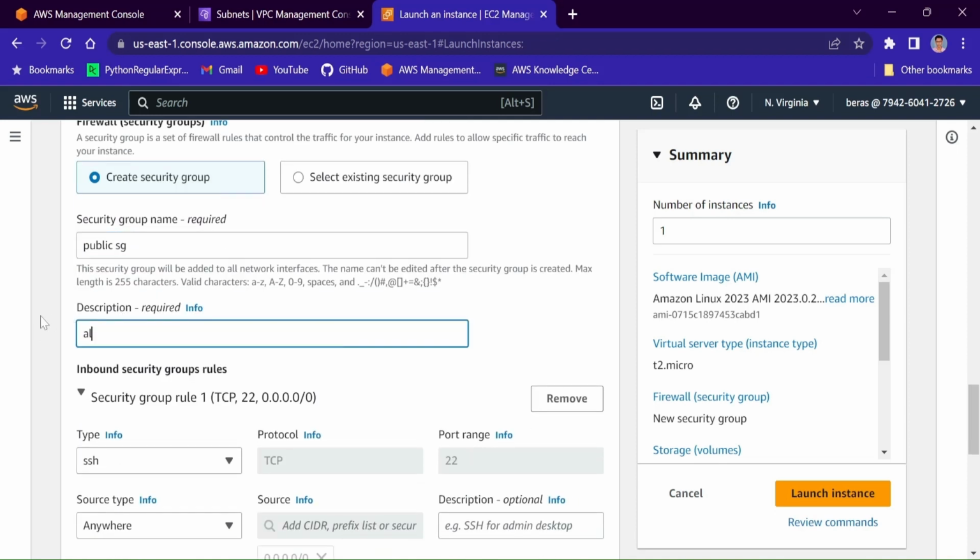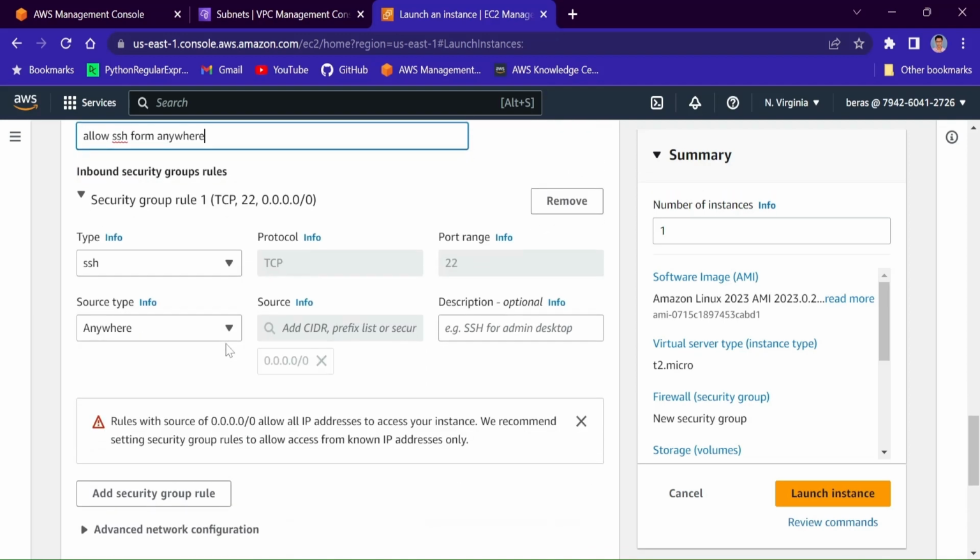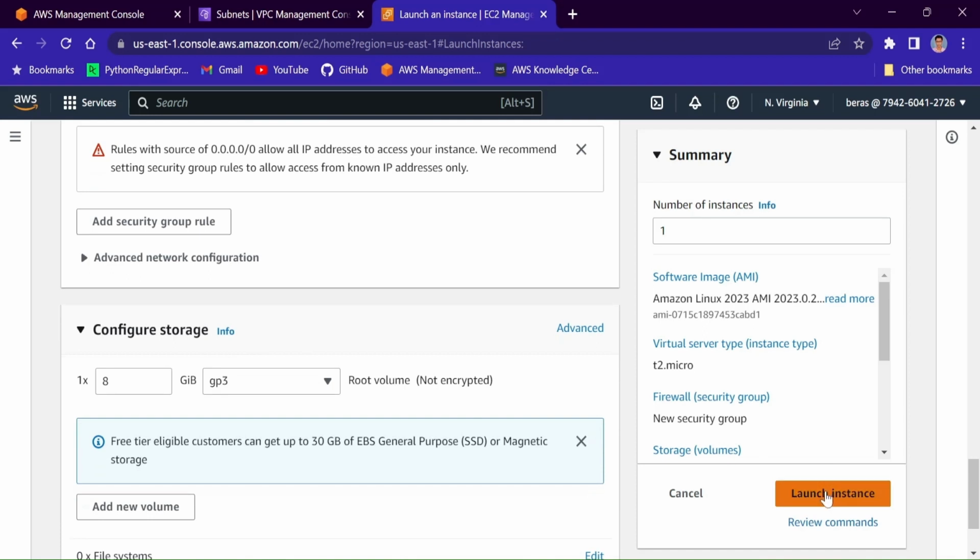and I will allow SSH from anywhere, and see, the source type is anywhere, that is fine. It will allow any network from the internet to connect to the EC2 instance through SSH port, that is port 22. Now I will launch the instance.